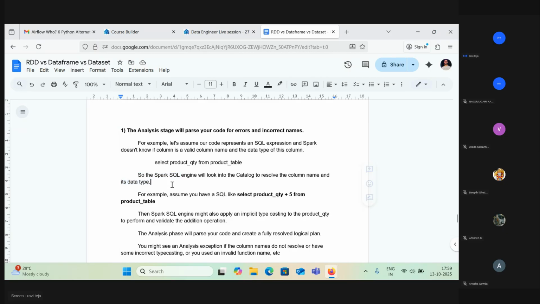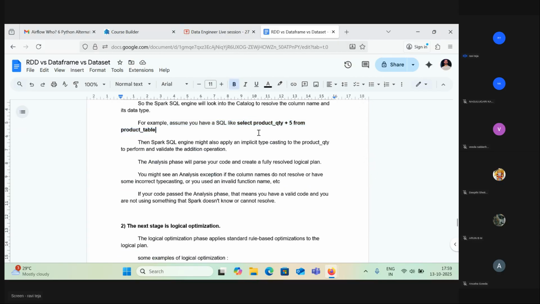For example, assume you have a SQL like select product quantity plus 5 from product table. Then what happens generally? Product quantity is supposed to be an integer. Then only can I go and apply plus 5 here. If product quantity is not an integer, if it's a string, can I go and do plus 5 on top of that? No, I cannot do that, right? So that's why it will check the data types as well.